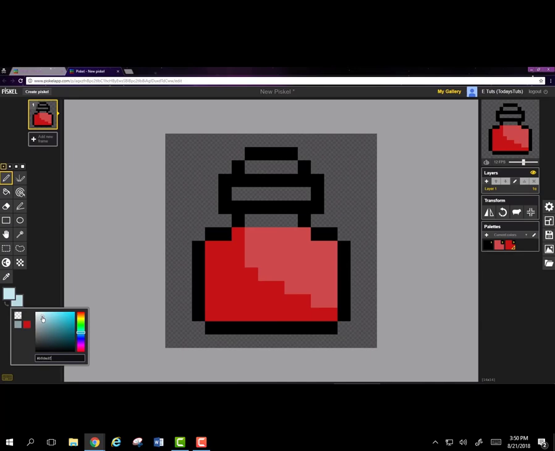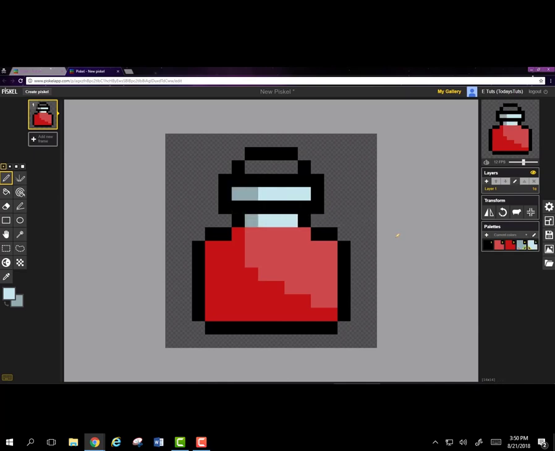Drag the color selector down and make this shade a bit darker. And drag it towards the gray a bit. Use the primary color to color the main part of the neck and lip, and then use the darker secondary color to shade the left side.